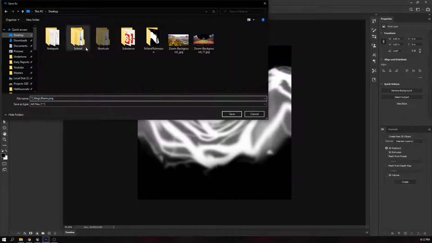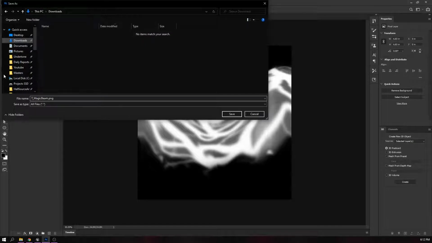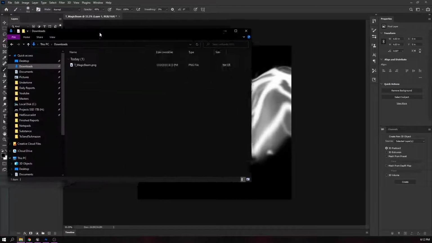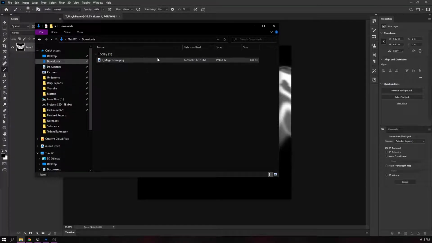You can save it to whatever you want. I'm going to save it here in my downloads just because it's empty right now, to Magic Beam. And I'm going to go ahead and press save. Cool. And then let me make sure I have it here. Yeah, perfect. All right, we have Magic Beam.